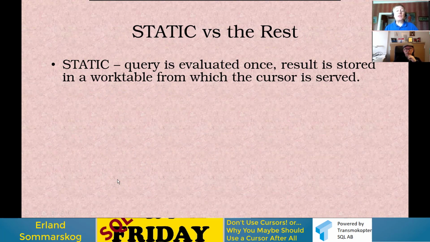The result is stored in a work table from which the cursor is served. Now you might say, well, if I get 1 million rows, that's quite a bit of overhead, isn't it? Yes, there is a bit of overhead. But if you're going to loop over 1 million rows, it's going to be a lot more overhead than the fact that you save them to that table.